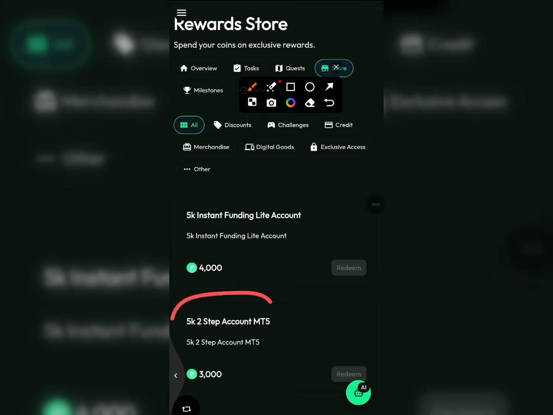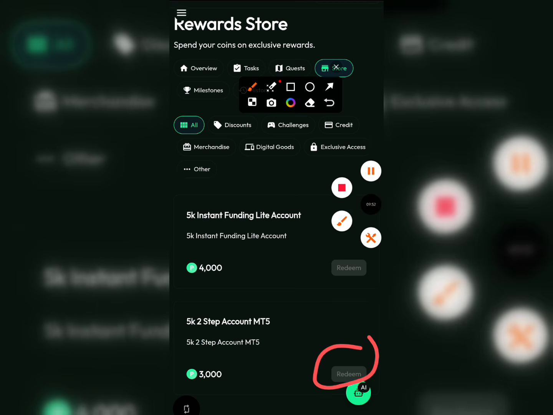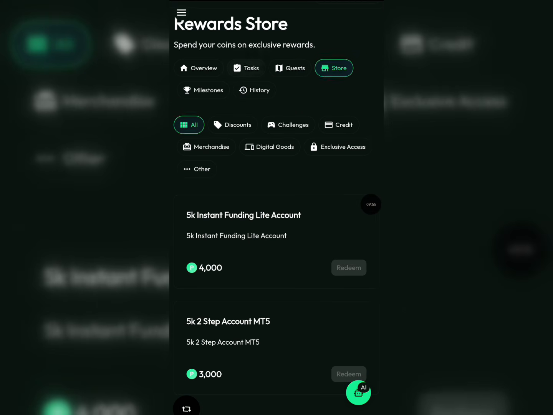This is the one I went for. You can choose this second step. You need 3,000 points. Once you've gotten the points, all you have to do is click on redeem right here. Once you click on redeem, your login details for MT5, because you'll be using MT5, will be sent to your email account. And I've already shown you guys how you can connect your Profim account to your MT5 and start trading happily.